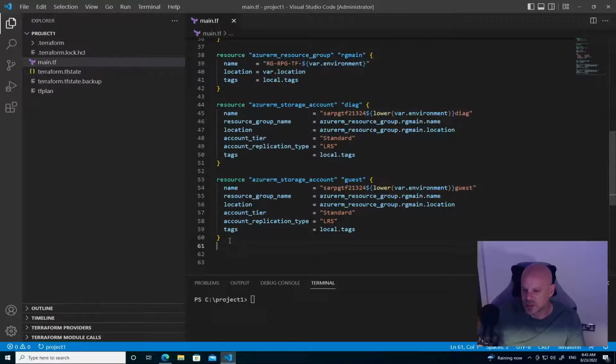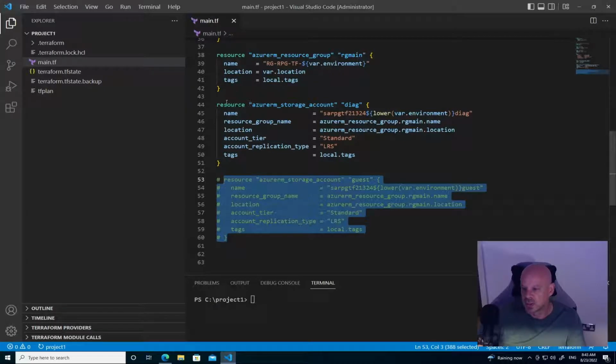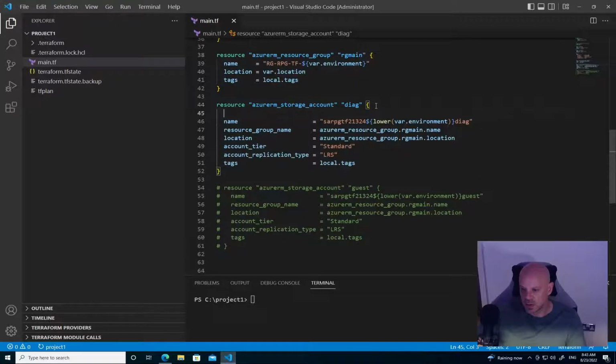So what we can actually do is, if we just comment this one out for the moment, we can use this block here to create two storage accounts. And we can do that by the use of Terraform meta arguments. We've already seen a meta argument in a previous video where we used depends_on. So that's a type of construct that Terraform provides that we can apply to a resource block. There are another couple that we can use, and we're going to see them in this video.